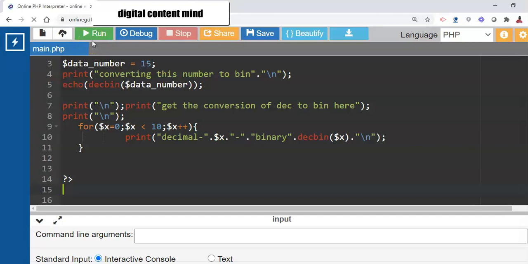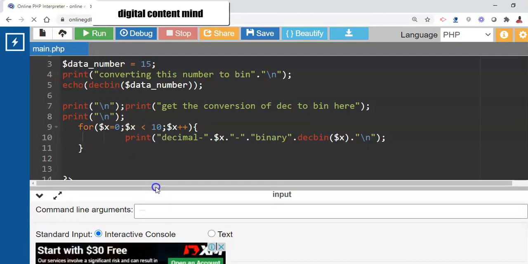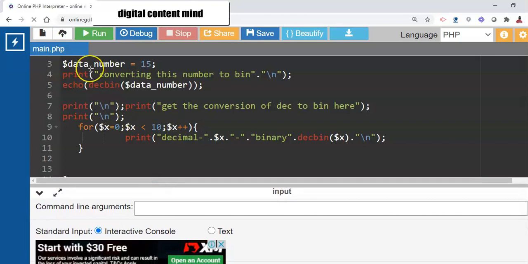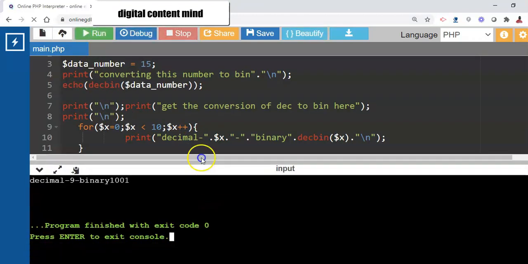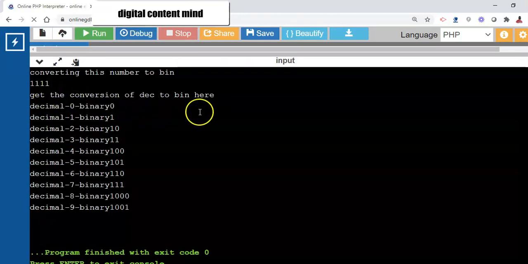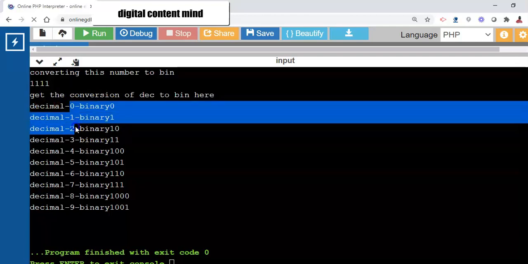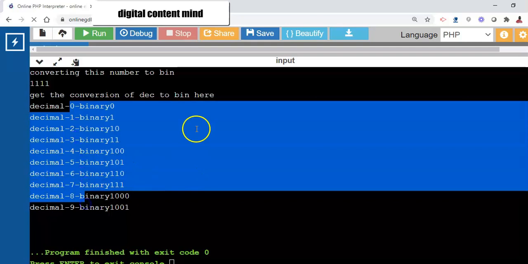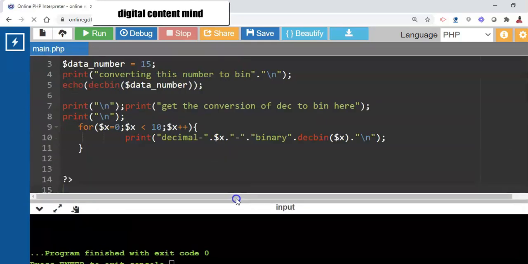Okay, so when we run the program, let us wait for the code. Run the program. Okay, so we have here the binary. Get the conversion of dec to bin here. Decimal 0, binary 1, 2. This is the conversion of your decimal to binary. Okay, so that's how you do it.